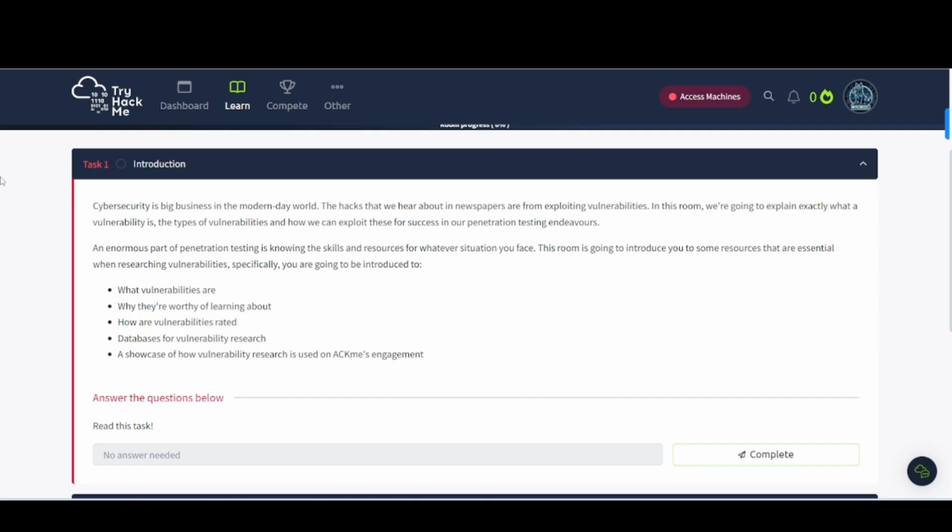Task 1, Introduction. Cybersecurity is big business in the modern day world. The hacks that we hear about in newspapers are from exploiting vulnerabilities. In this room, we're going to explain exactly what a vulnerability is, the types of vulnerabilities, and how we can exploit these for success in our penetration testing endeavors.